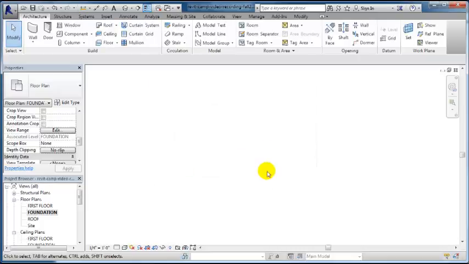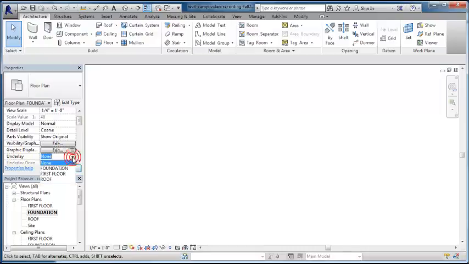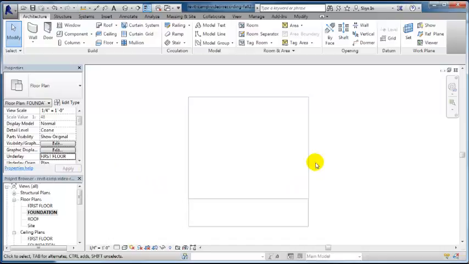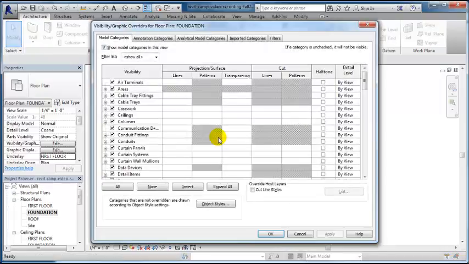Now you shouldn't be able to see anything, but we do need some kind of reference of where that first floor level is. So I'm going to scroll back up to the top, and across from underlay I'm going to put first floor and apply that. Now this is the roofs that we're seeing here. Well, I'm going to turn off the roofs by typing VV at my keyboard. That's a quick reference to get into visibility and graphics.